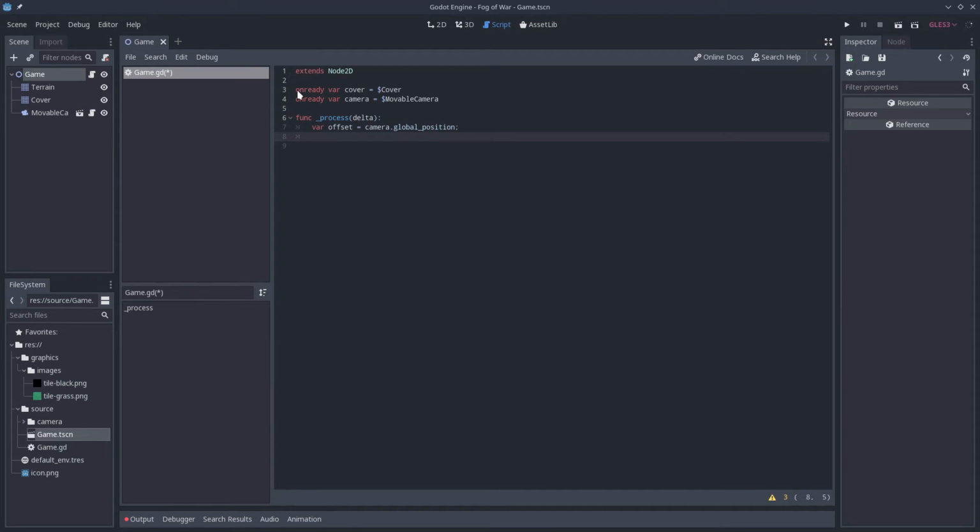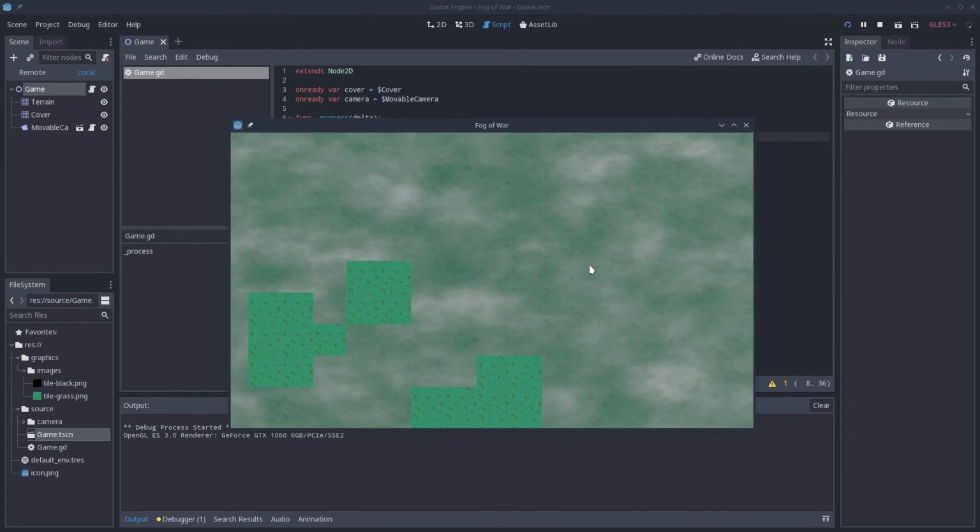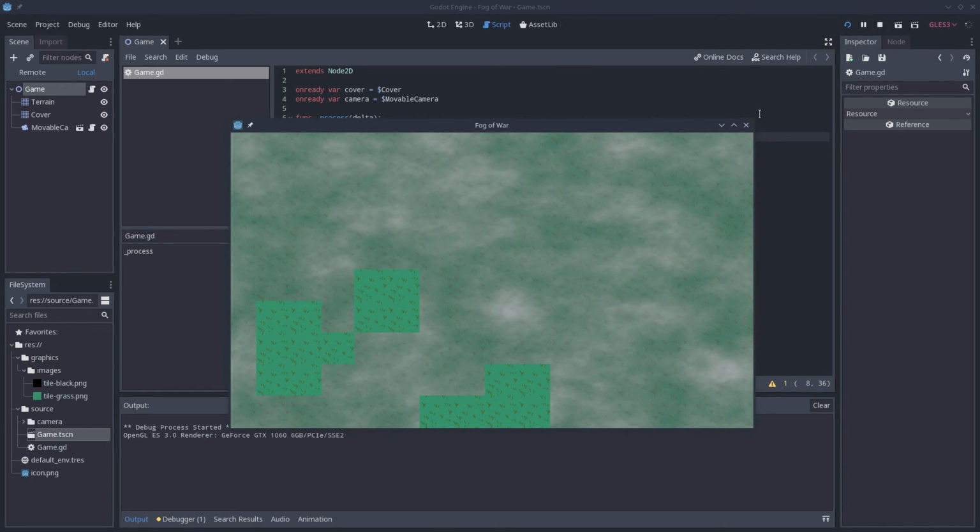And now we can set our shader parameter, which is in the cover's material. So we go cover dot material dot, and then we have a function called set_shader_param, and we call it by a string name, which is offset, and then our value, which is the offset we have in here, this one. And if we save and run this, we have kind of a weird behavior here. So this is not how it should be.